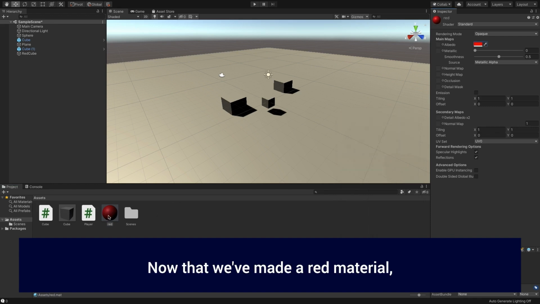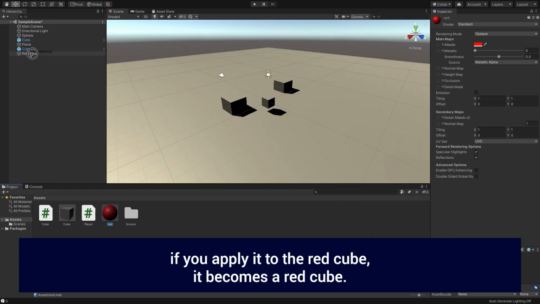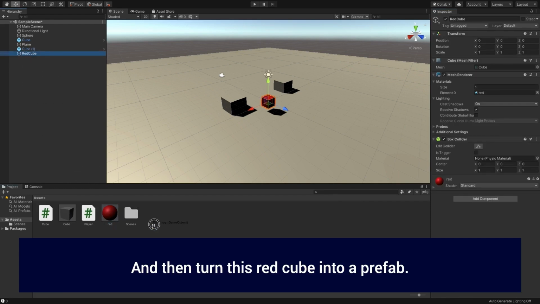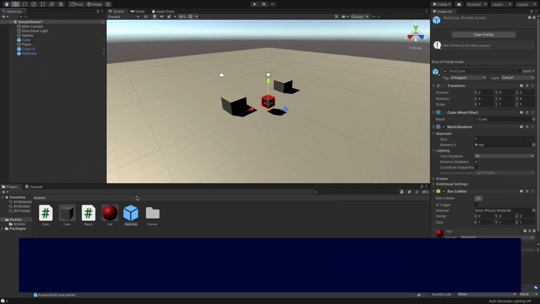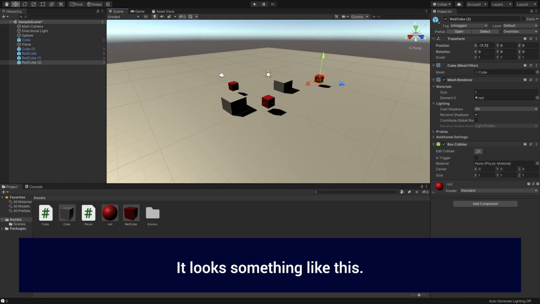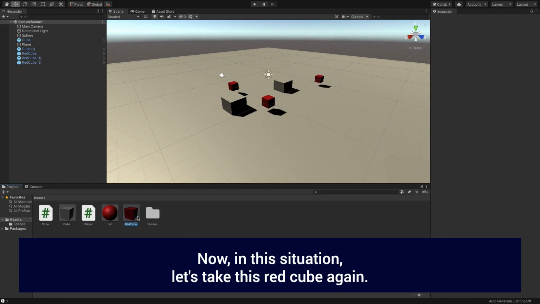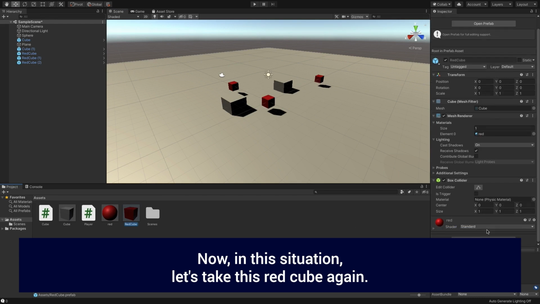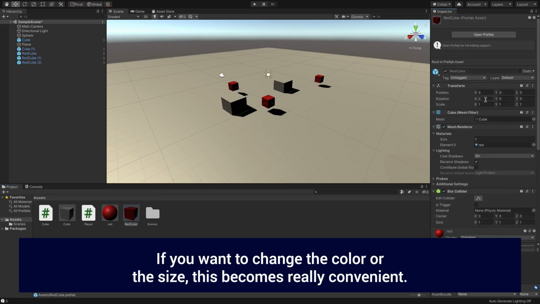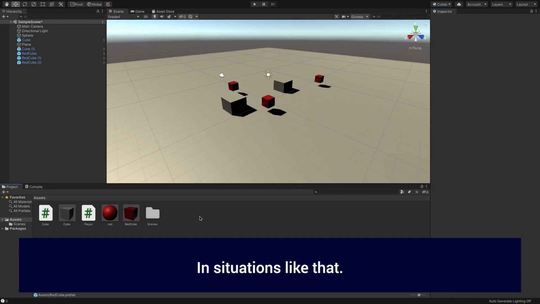Now that we've made a red material, if you apply it to the red cube, it becomes a red cube. And then, turn this red cube into a prefab. Keep making this red cube. I'll keep adding more. It looks something like this. Now, in this situation, let's take this red cube again. If you want to change the color or the size, this becomes really convenient in situations like that.